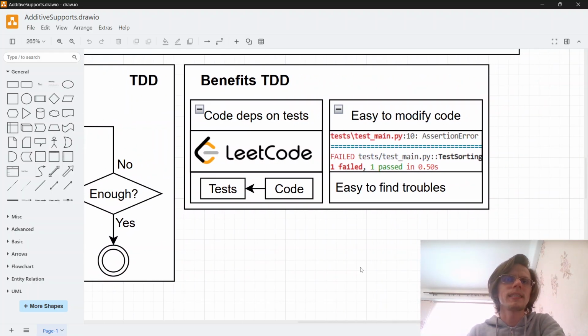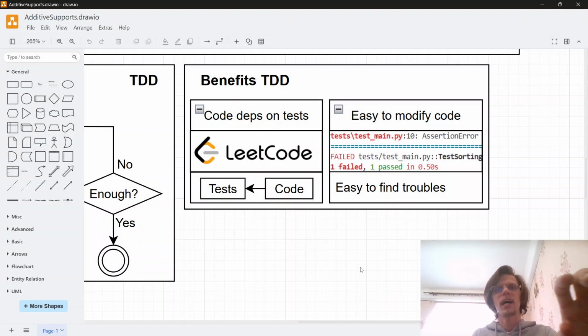This approach has some benefits. First of all, our code depends on tests. It means that our tests define the behavior of our code. So for one group of tests, there can be a lot of different implementations of code. For instance, in LeetCode, where we create an algorithm that should pass tests, we understand that the implementation of the algorithm can be different. The thing they have in common is that they are able to pass tests.